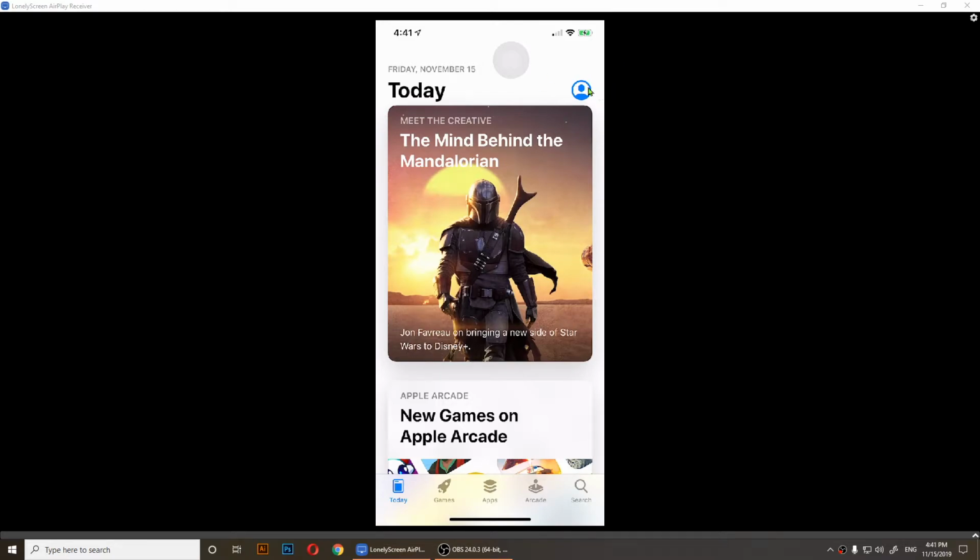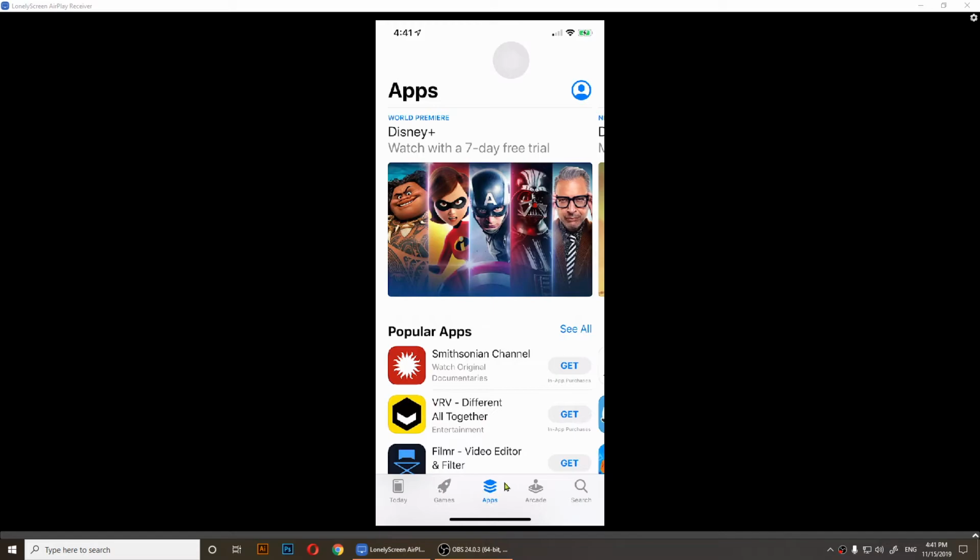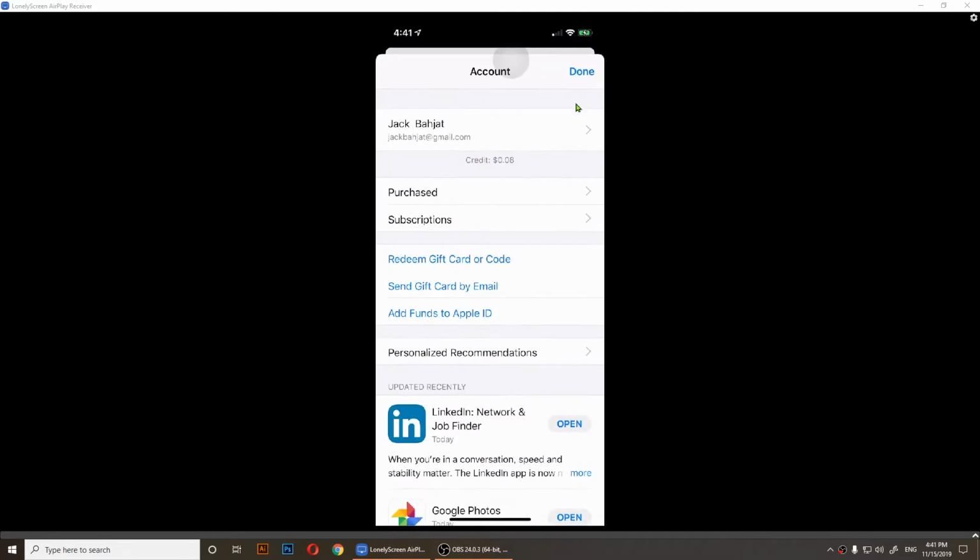So if you don't see your profile, what you can do is just tap on the apps icon at the middle bottom right here. So you see right here it says apps, so you just tap on that and you should see your profile up here. So just one tap on the profile at the top right, and right here, as you notice, it says credit.